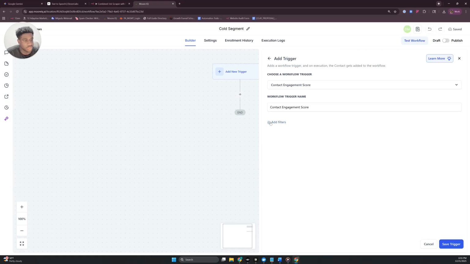And we're going to add a filter on this. We're going to say score is between 0 and 9, because we want the medium to be 10 through 19. All right, so that's going to get every lead that's in the cold segment. The way GoHighLevel does it though is it's not going to automatically send all your contacts through this automation. They have to do something that triggers a change in the score to have this automation trigger on them. All right, so this is going to be our cold segment.